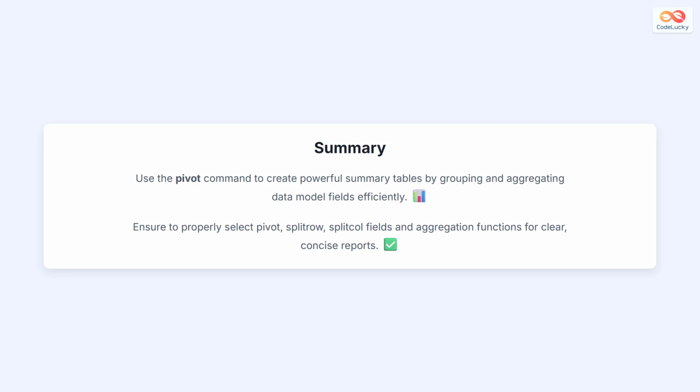The pivot command enables the creation of powerful and concise summary tables by grouping and aggregating fields from data models. Selecting the right pivot, splitrow, and splitcol fields along with suitable aggregation functions ensures clear and effective data reports.